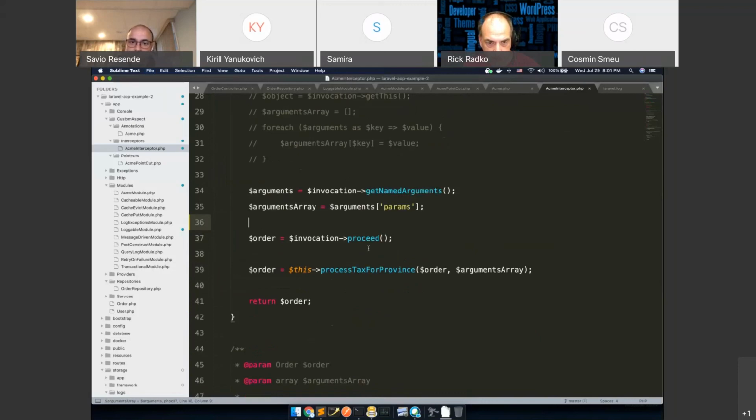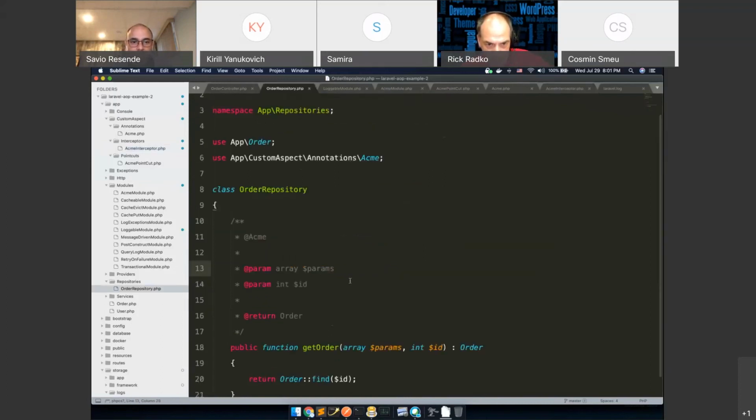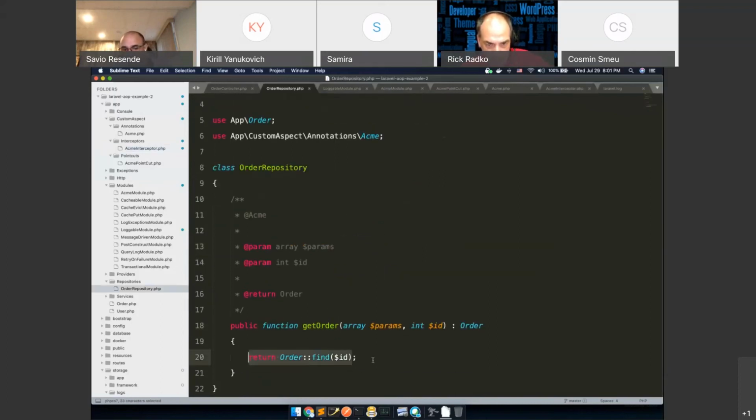So here, as you can see, I proceed with the code. I gather the information before, I proceed with the code, and then I do something with the output of that class, and then I return. So the point cut happens, I do something with the output, and I give back this changed output. This is what's happening right there. If you go to the order repository, get order method, I'm just finding the object in the database and returning it. So the response from this method is the order, right?